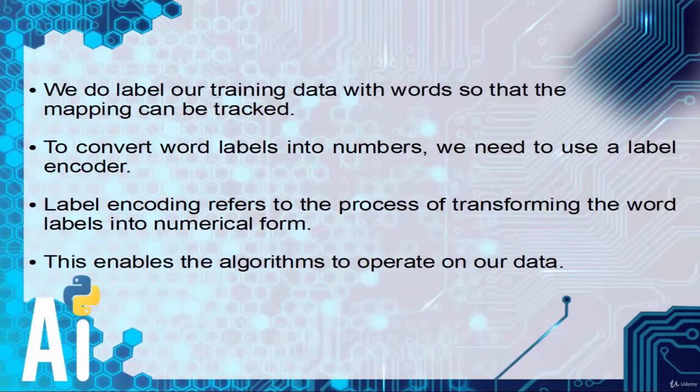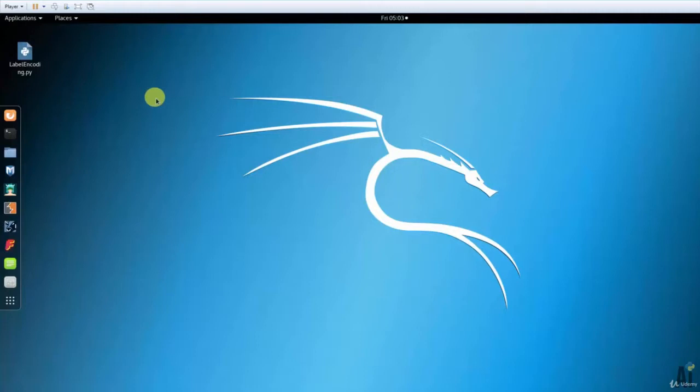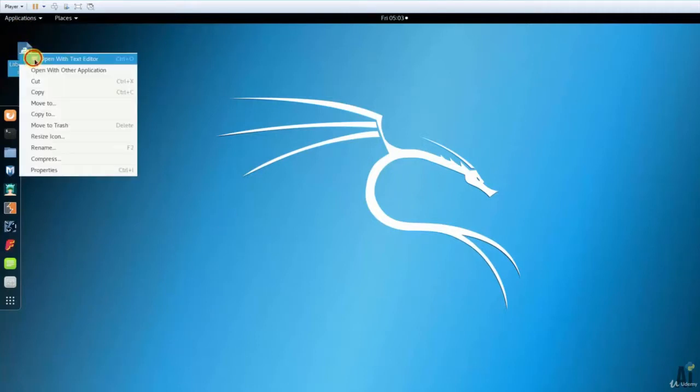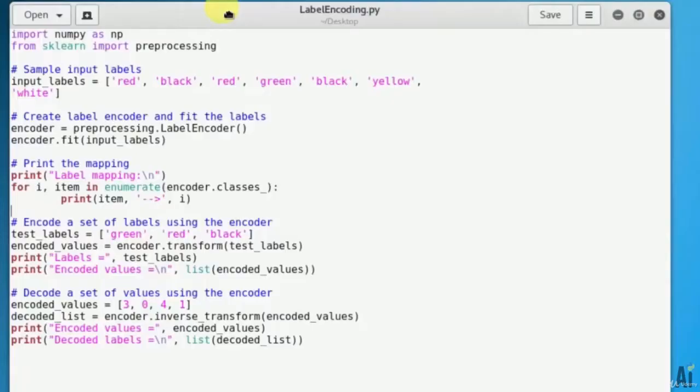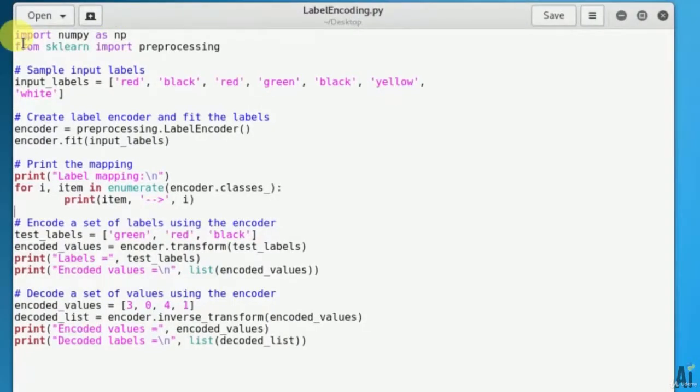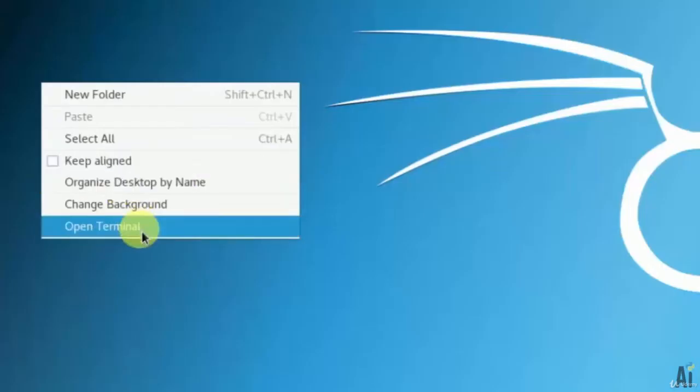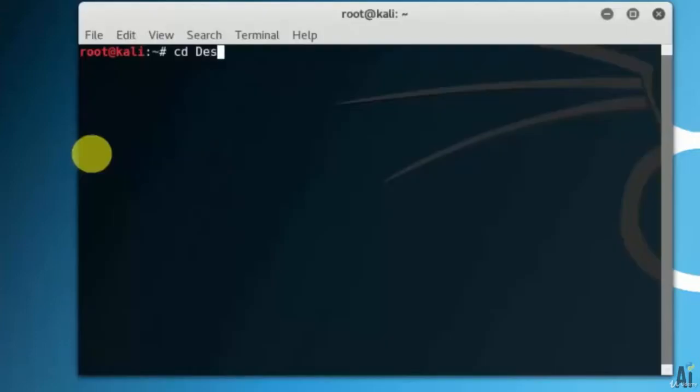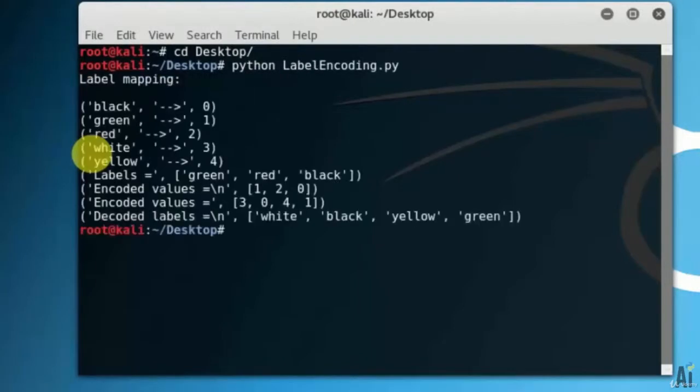If you didn't get this definition, then forget it. Let me show you by executing this Python script what it really means. So let's open the already developed script, label encoding.py, and see the output. Let's open the terminal and change directory to desktop. Run the command python label encoding.py.